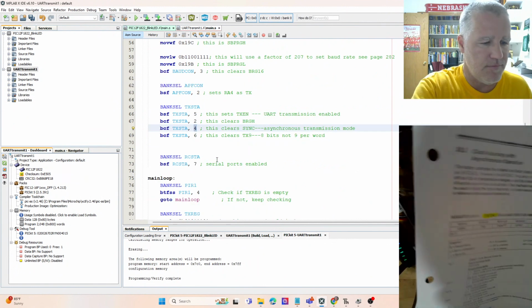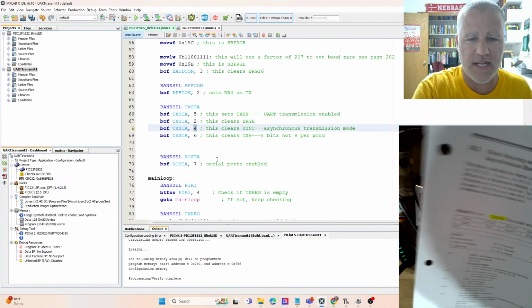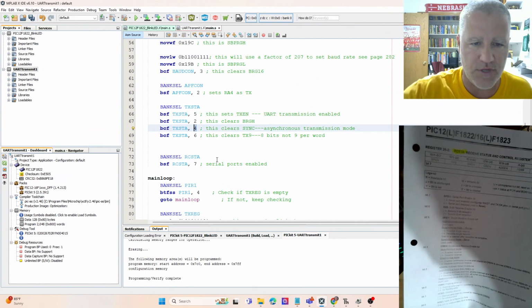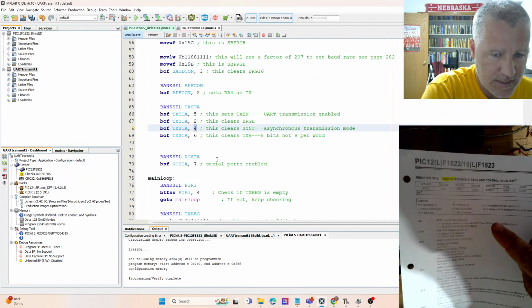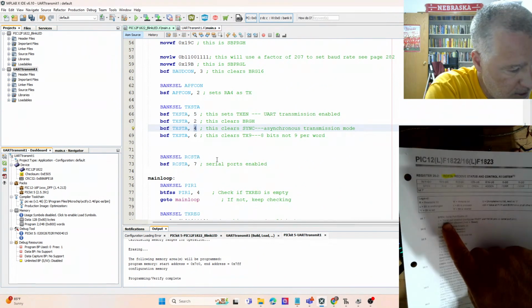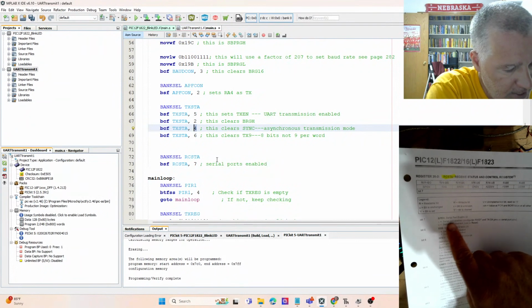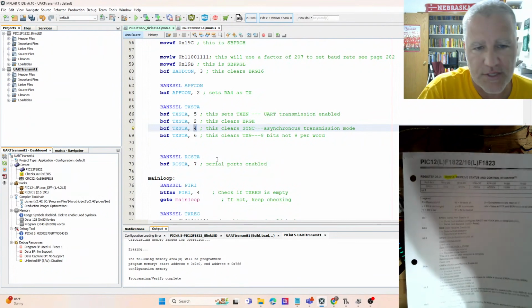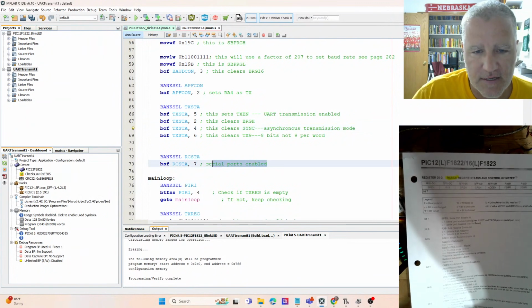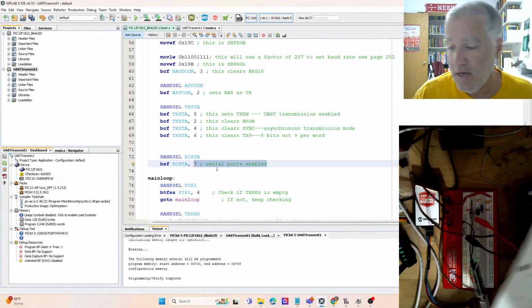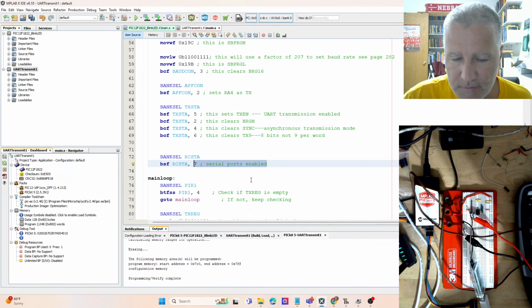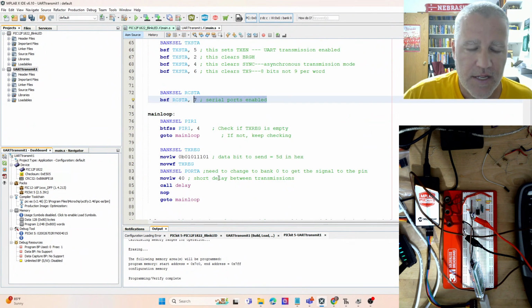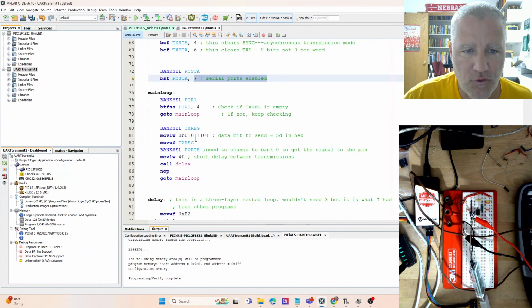Then even though we are only transmitting, we do need to set one thing in the receiving register, so the RCSTA, and that's only the 7th bit here. We have to enable the serial port, and so that's on that register. All right, so that's the tough part. That's getting all of these registers in place and trying to get those working. Now, let's look at the main loop.